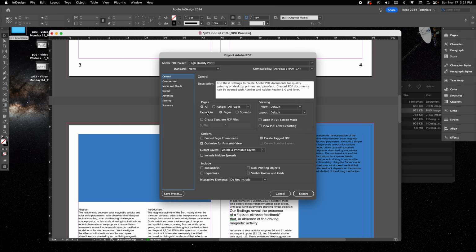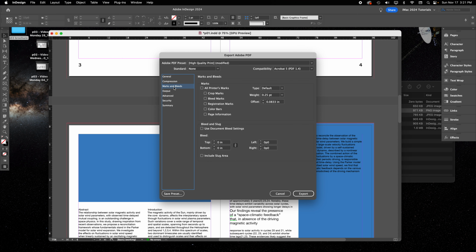And then right here, export as pages or spreads. We want to make sure we have it selected as spreads. Then we want to click on marks and bleeds. We want crop marks, and then utilize bleed settings, because you can see we already have the red line, so we have our bleeds, and we want that information pulled in. All right. Then we hit export.